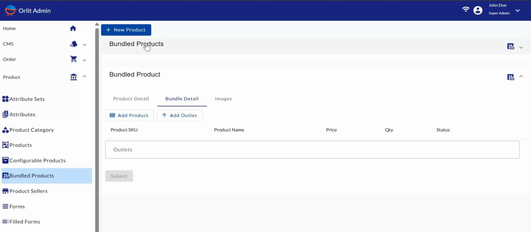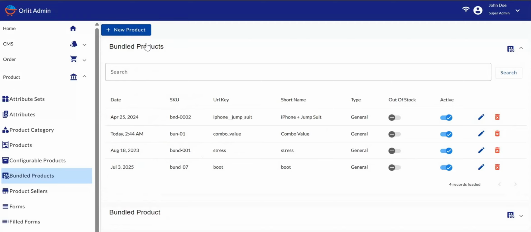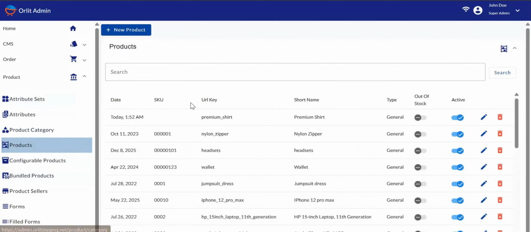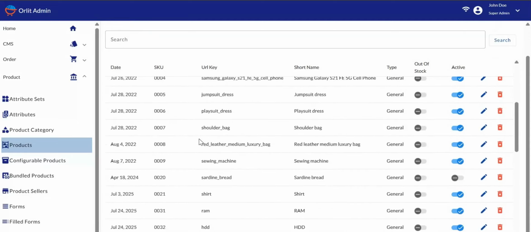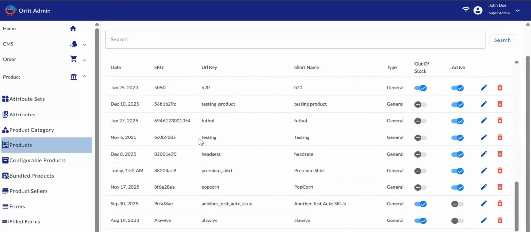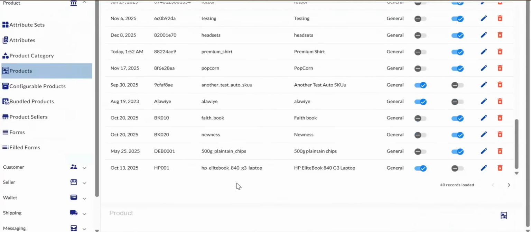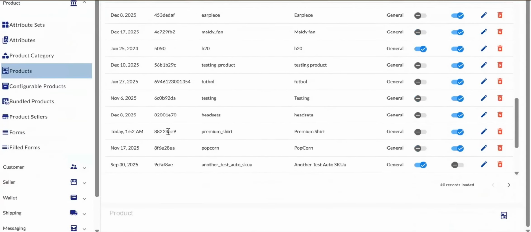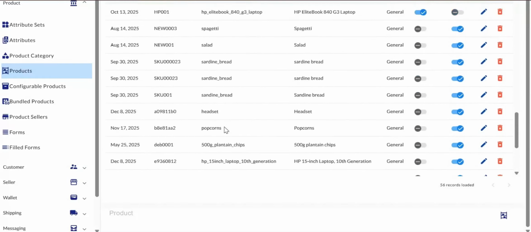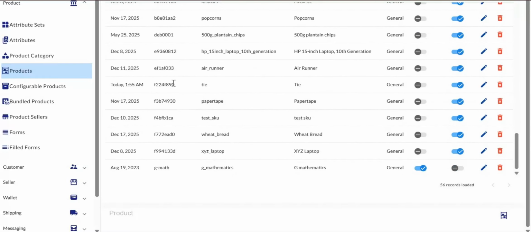So before we create a new bundled product, I want to get the SKU of the product and copy it somewhere. And so to get that, you need to come here to products, and you can search for the products, or you can look for the products here as well. So I want to add premium shirts. I'm going to copy this SKU somewhere, as well as another product that I want to add, which is tie. I'm also going to copy this SKU somewhere.